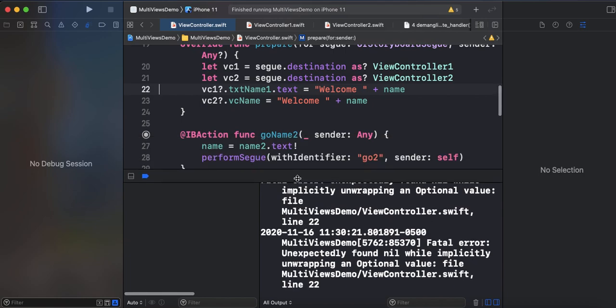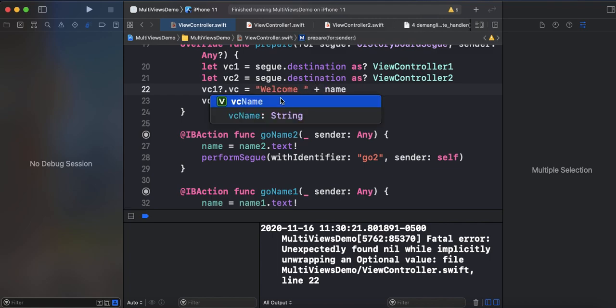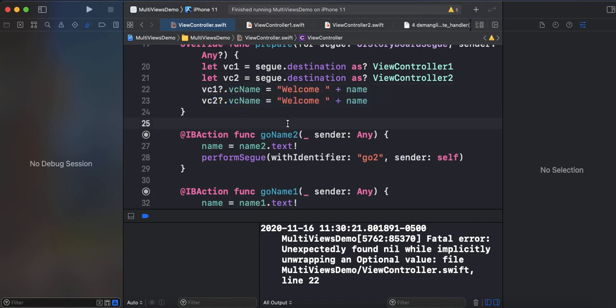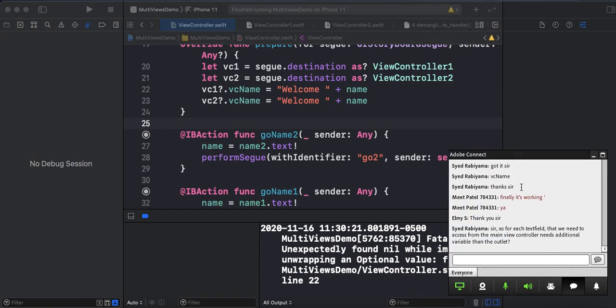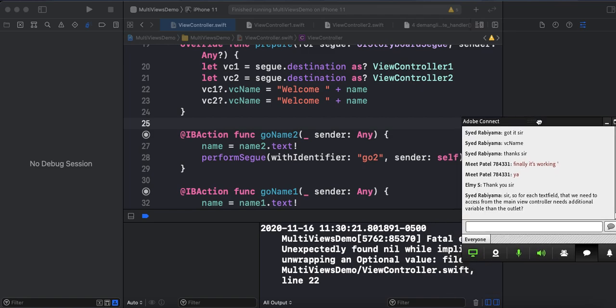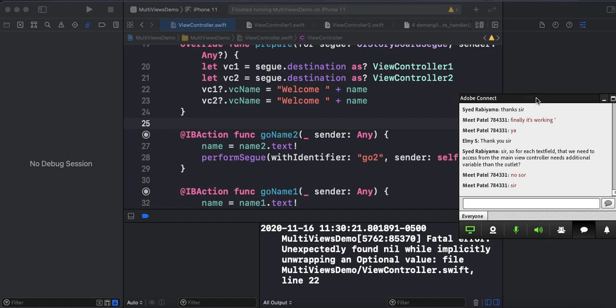So let's start with how I did it. VC name. Any questions before we try the other application?